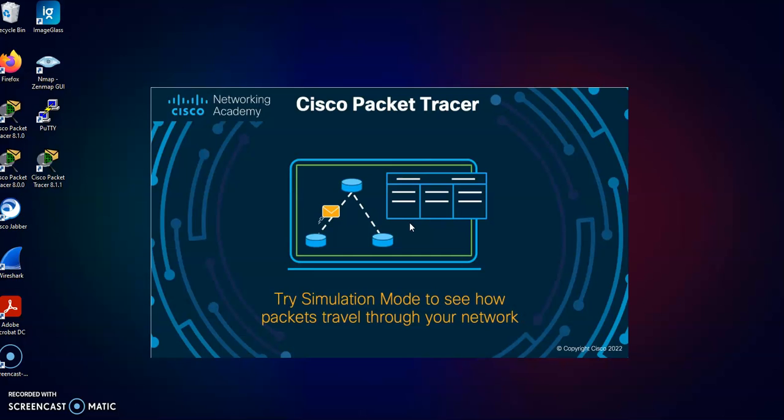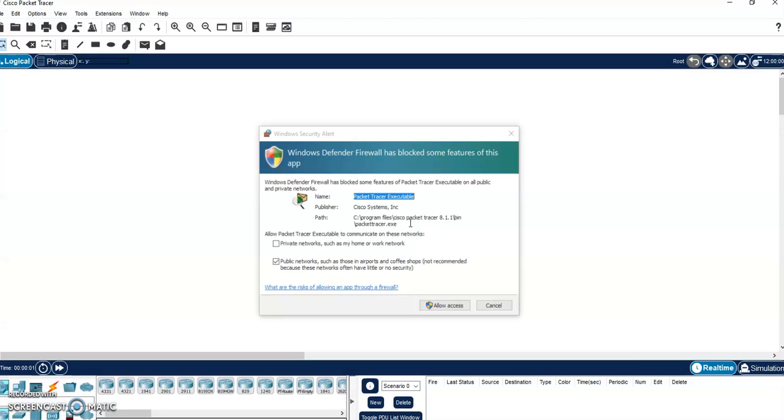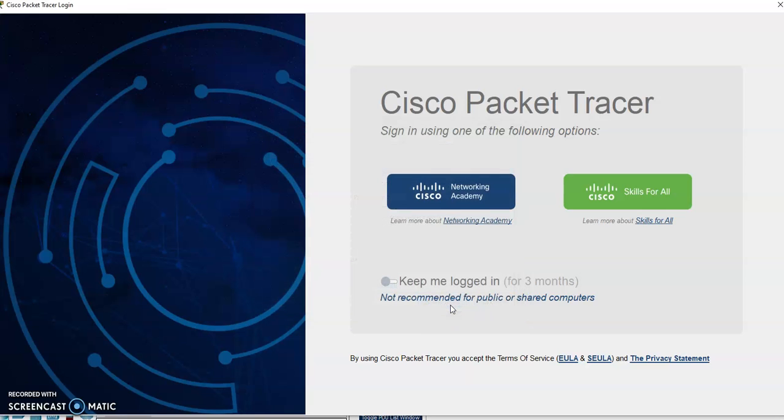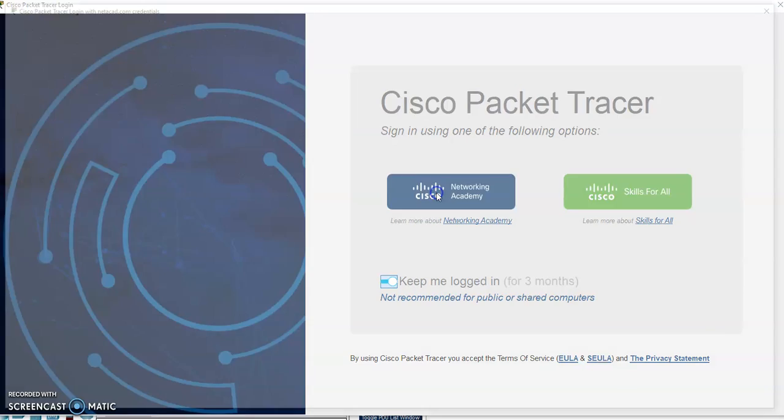logins every single time I launch this. So once this launches, I should get a link here. This is okay. I'm going to allow access on. Alright, this is the window here that I'm going to carefully look for. I'm going to do the keep me logged in for 3 months so I don't have to keep plugging in my account. And we created a Cisco Networking Academy NetAcad account, so I'm going to click this blue button here.